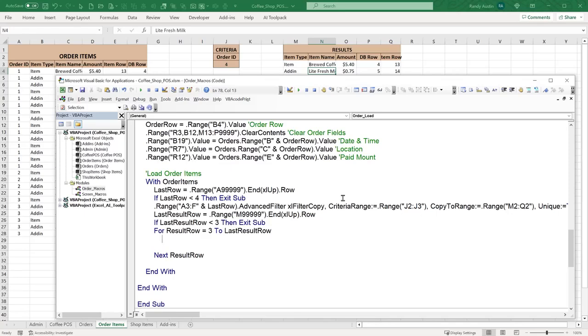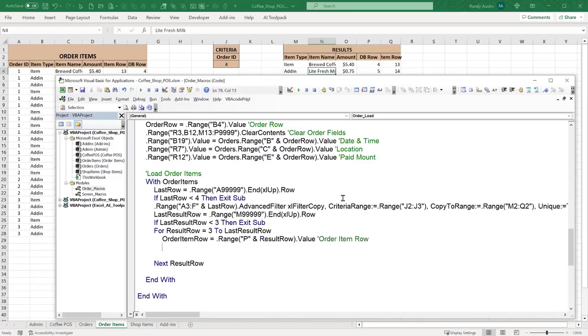So for the result row, we're going to set the order item row. That's the most important. I need to know what row it's going in. That's going to come from P: order item row equals .Range(P and the result row).Value. Next up, I want to determine, is it an add-in or is it an item? If .Range(M and the result row).Value equals item, then we know it's an item, obviously. Then, of course, we're going to add it in column M. Else, add-in.